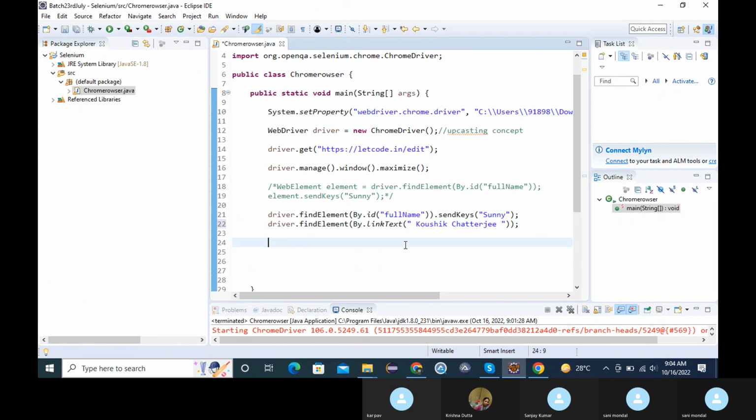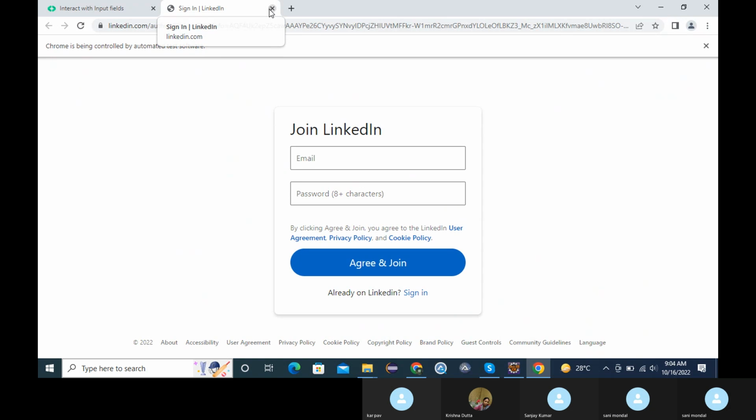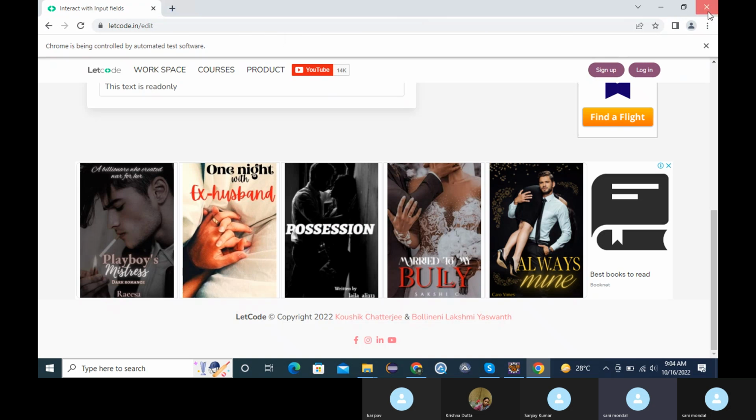Now, what will happen if I click on this? It will open a new tab, and there a LinkedIn page will open. So let's see if it is happening or not.